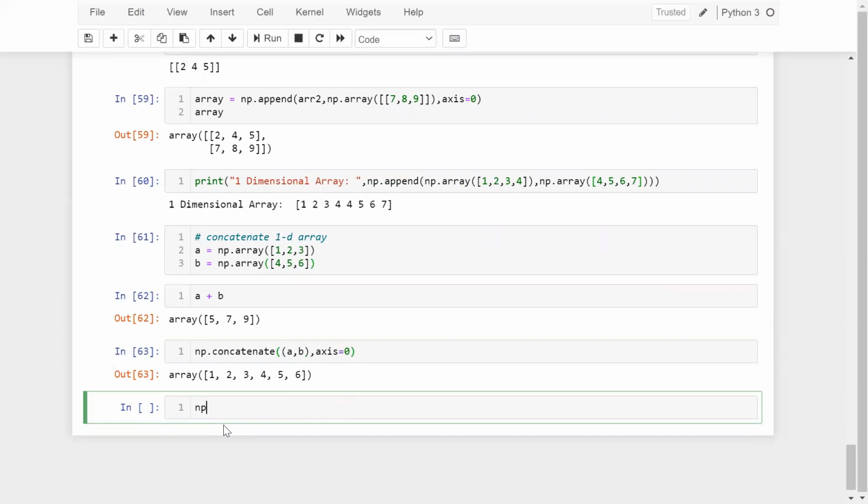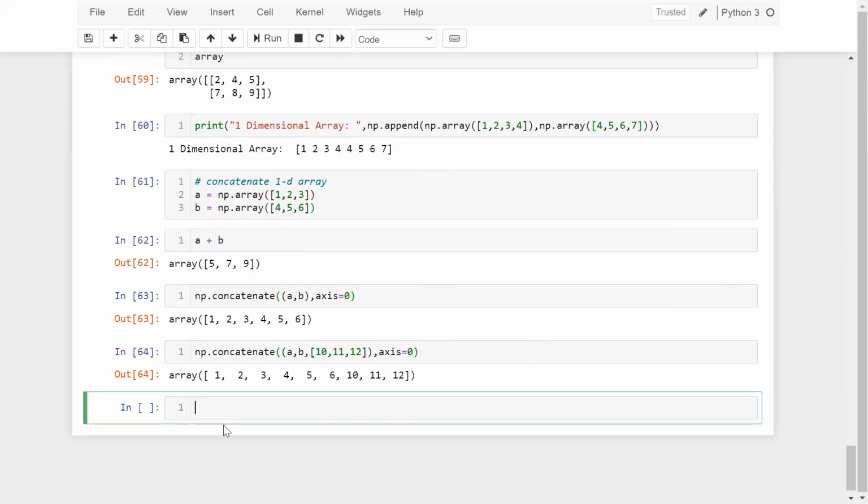In the same way, np dot concatenate, and here a comma b, and you can pass another array as well. Let's say 10, 11 and 12, and again I'm using axis equal to 0. Now let me run this once again. So guys, you can concatenate as many arrays as you want.